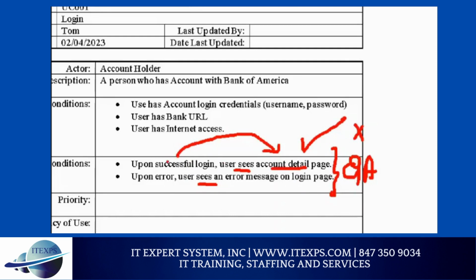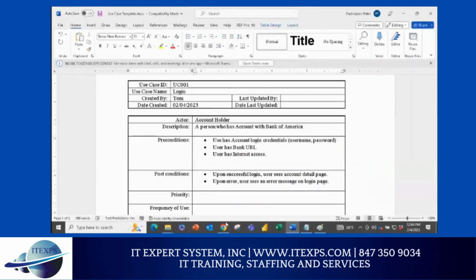Makes sense or not? So if you do not have this information, technically speaking, you should have questions. What is successful and what is not successful? What is right and what is wrong? You should have a question, yes or no? Most of the answers you will get from the use case. Now priority. What would be the priority for login? High, or low, or medium? High. Because if it doesn't work, Bank of America will be in trouble, right?